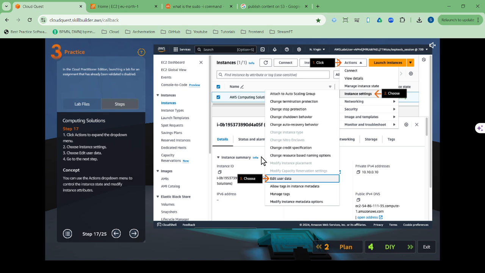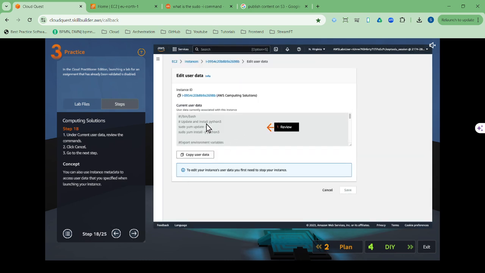Okay, so we can also use another option by going to Actions, then Instance settings, and Edit user data. Here you can see the current user data connected to this instance. You can also copy these commands as well.